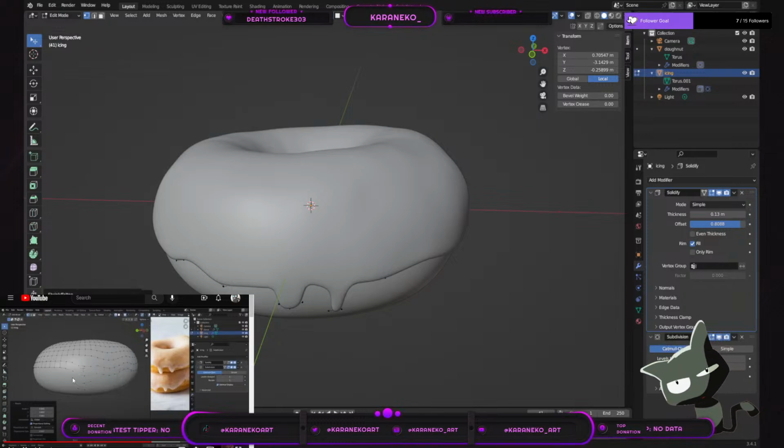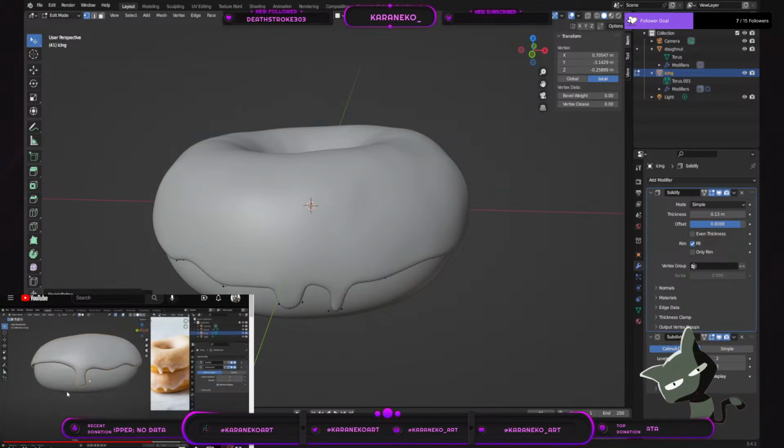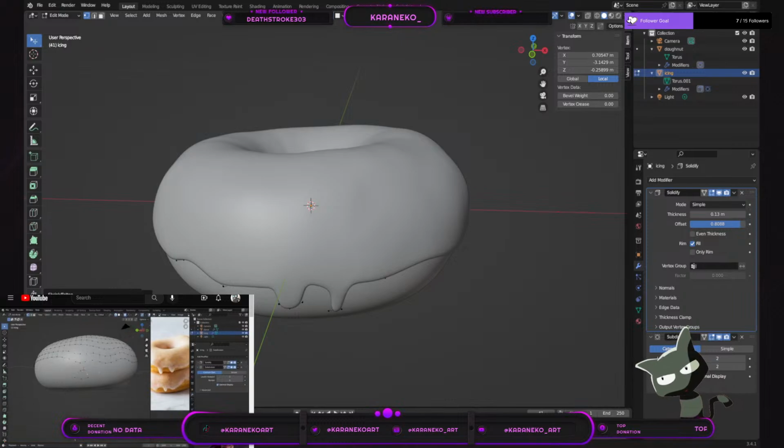And like where to add more detail where you need it and where not to, etc. I'm just pinching these in, by the way, by grabbing 2 points and then hitting S. But I'm trying to keep this fairly simple for this tutorial.